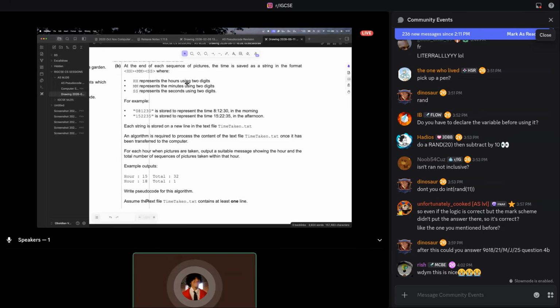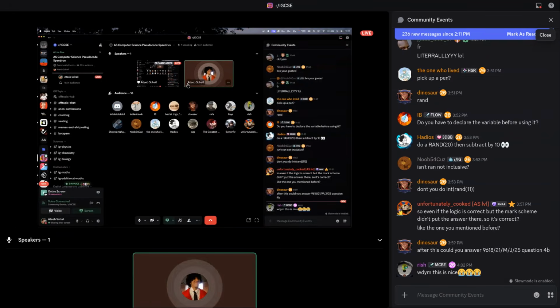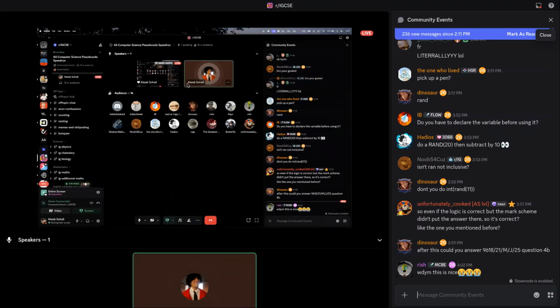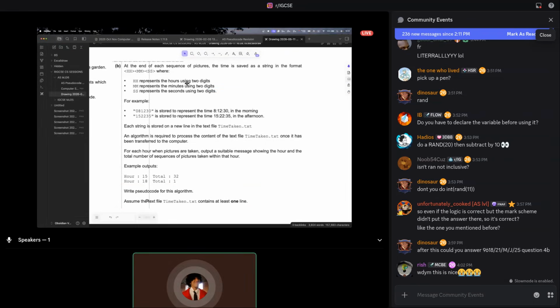All right. So while reading this question, the thing that I understand is that we're going to be given a text file and we have to read every single line of it. And we're going to need to parse that line. Okay? Now we're going to parse that line through string handling. They said that the string can be HH, MM, SS. So in order to get out the hours, what can we do?